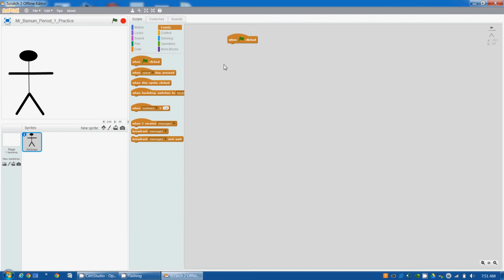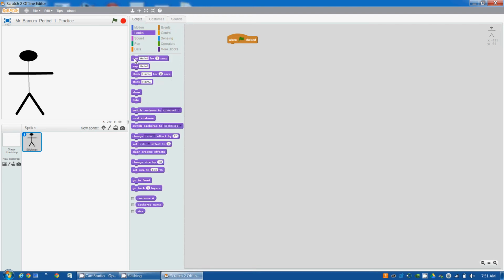So please pause this video while you create a script that starts out with when start flag is clicked. Okay, now let's have something happen when start flag is clicked. Let's go to looks. I'm going to have my character say hello for 2 seconds. Now I'm going to hit start, and he says hello for 2 seconds.